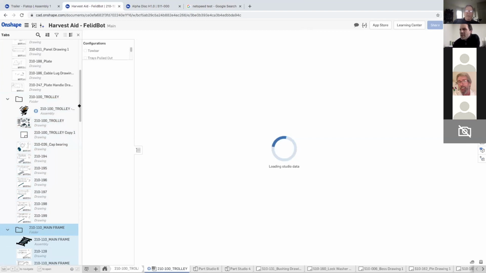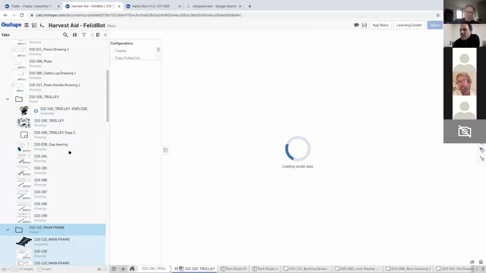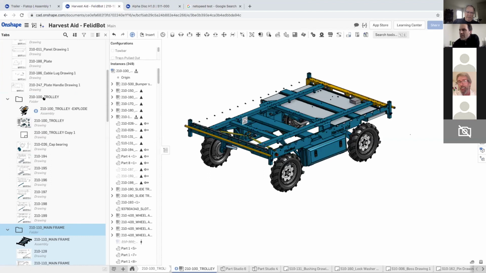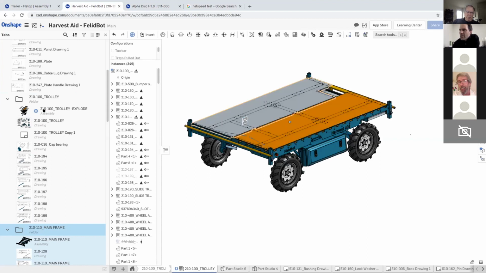Have you ever thought about using properties to organize instead of a folder? So basically you can right mouse click on it, change a property and call it the 2000 or 210-100, and use properties to identify these as opposed to folders.